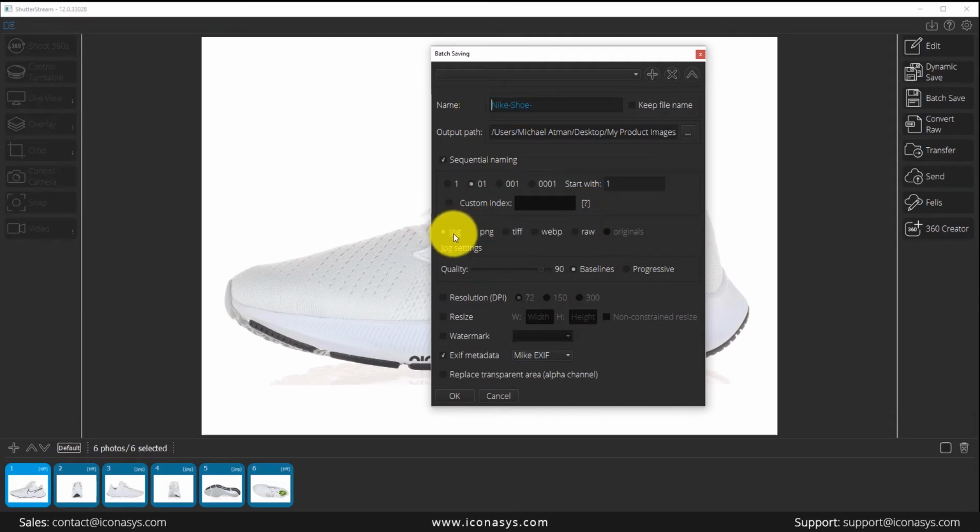Next, what we have here is the image format output option. Users can choose from JPEG, PNG, TIFF, webP, or RAW images. Note with RAW images, if you wish to output RAW images, you must shoot with your camera in RAW capture mode. For the purpose of this demo, we're going to output JPEG.